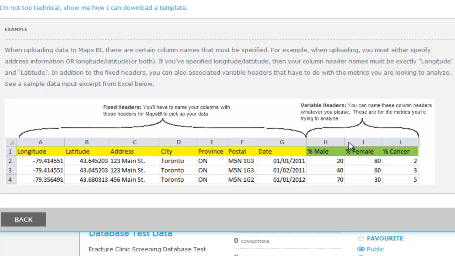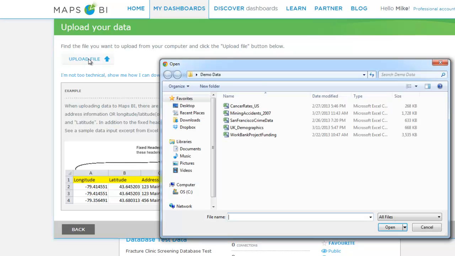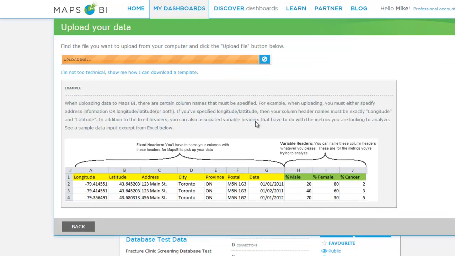So what we're going to do right now is we've got the file, we're going to upload it by clicking the Upload File button. We'll select the San Francisco crime data file, and now it's uploading. The uploading is complete. We're processing the data right now, so we'll just wait a few seconds for that to finish.